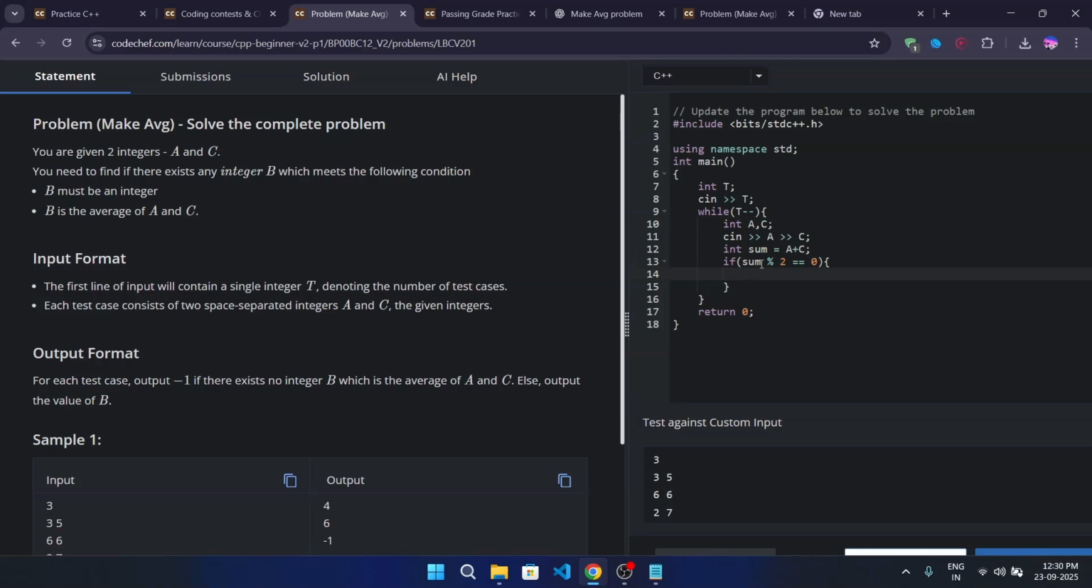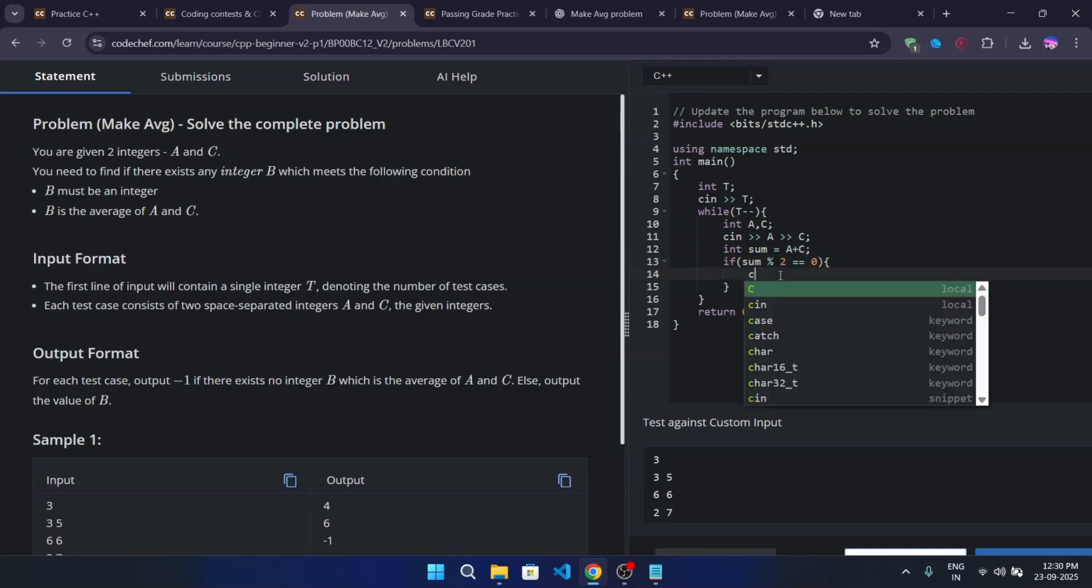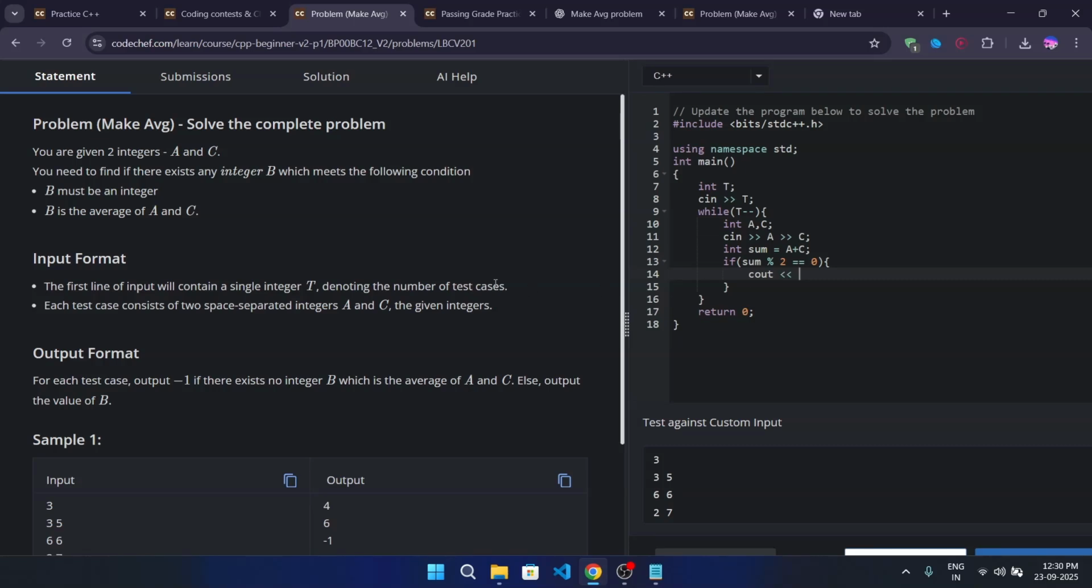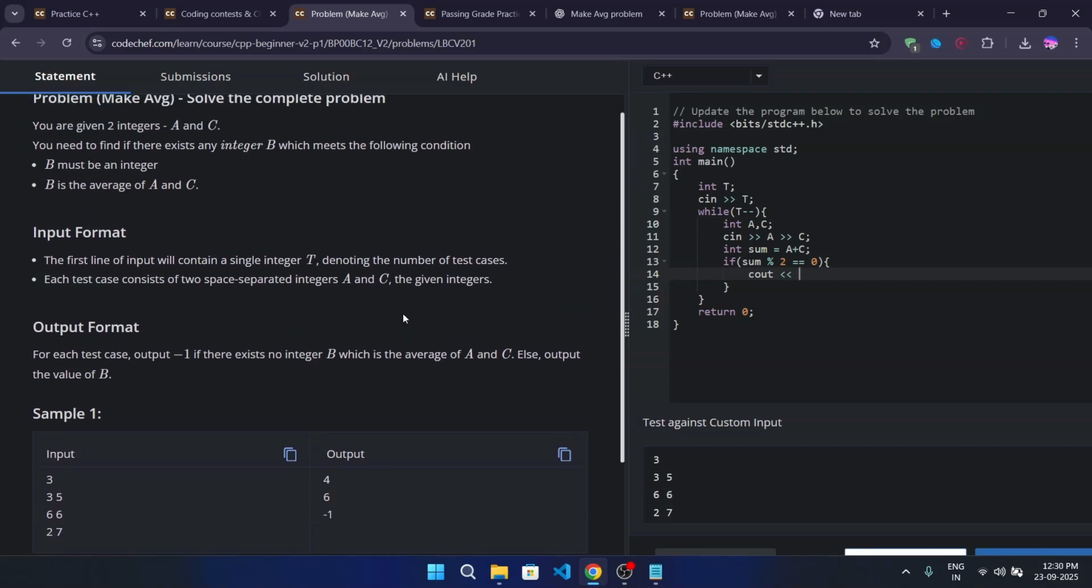In any other case, if it is odd, say if we take 2 and 5 and add them, the sum is 7. In that case 7 divided by 2 would not be an integer, so we will be printing minus 1. So if sum mod 2 equals 0, we need to print the average, that is sum divided by 2, and end of line. Else, if it is not an integer, basically it is an odd number, we need to print cout minus 1.